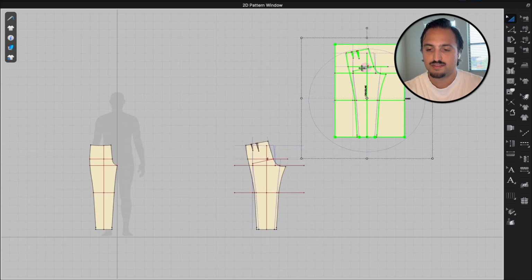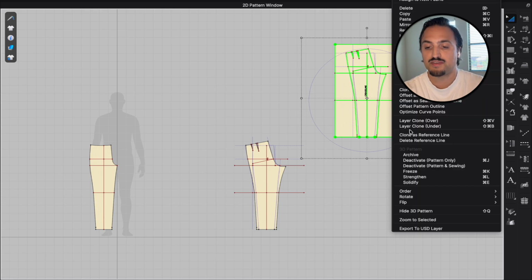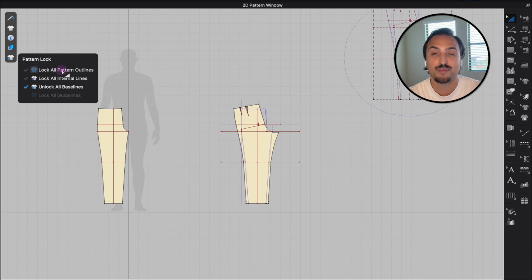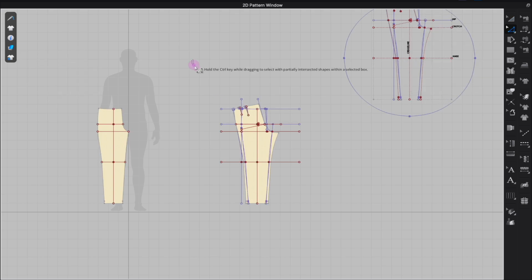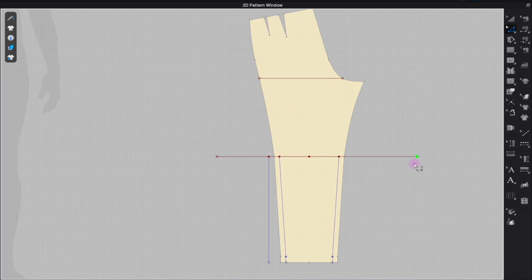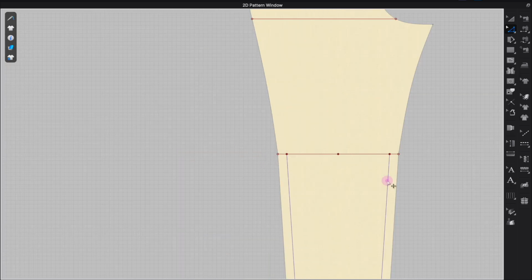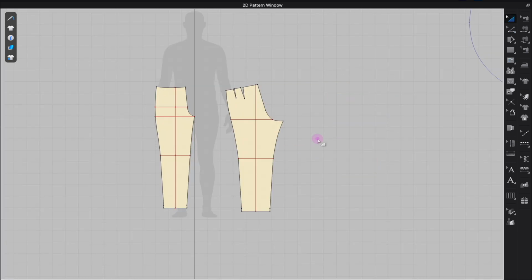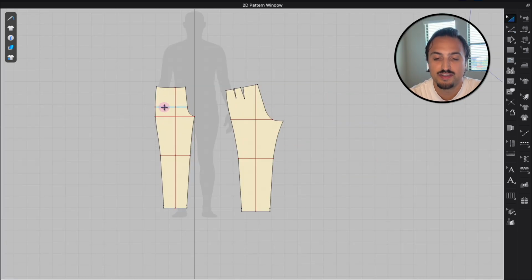And now I'm going to take this, the master pattern, what we used to draft both of those. I'm going to move it out of the way and I'm going to archive it. Now I'm going to clean up the back pattern and then we'll start working on truing everything, blending, smoothing the curves in just a bit. Okay, so we've got our cleaned up pattern.